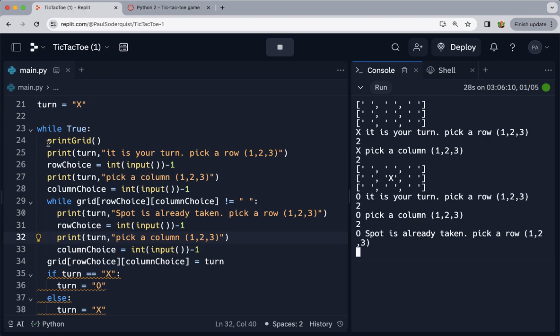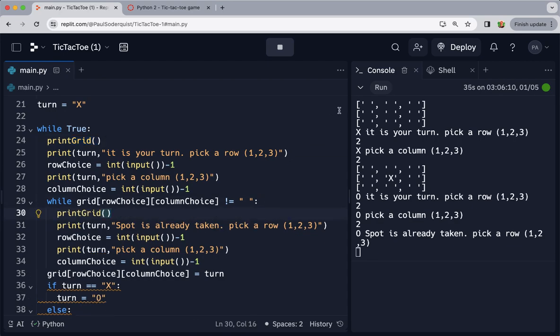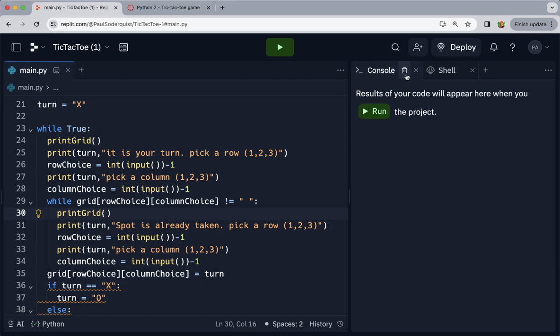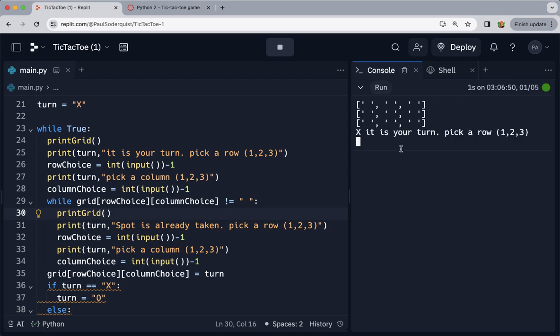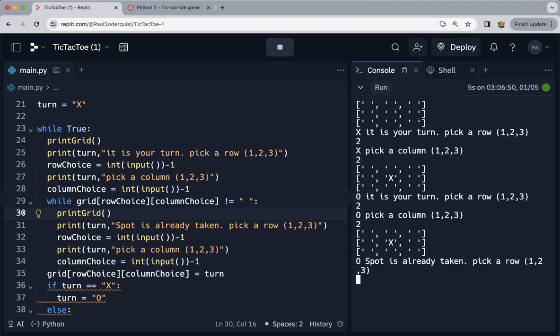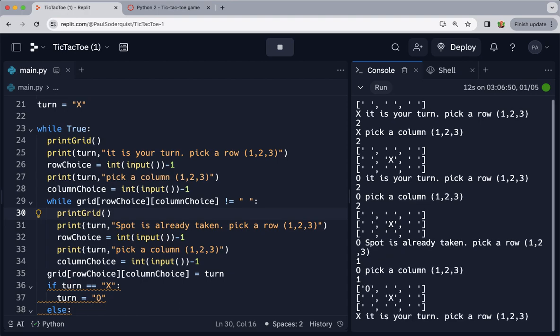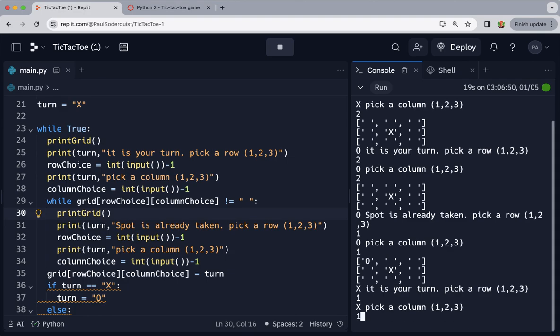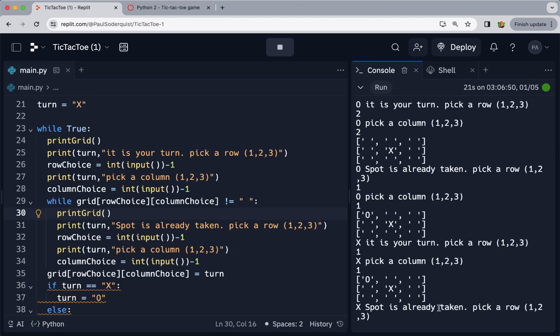And if we want, we could make it print the grid right before that as well. Might as well, yeah. Okay, X goes 2, 2, O tries to go into 2, 2 but can't, so it tells us try again, but it gives us the grid, how it looks again. Let's try 1, 1. Perfect. Let's see if X is able to go on top of where O just went. And it says spot is already taken, so we can't.